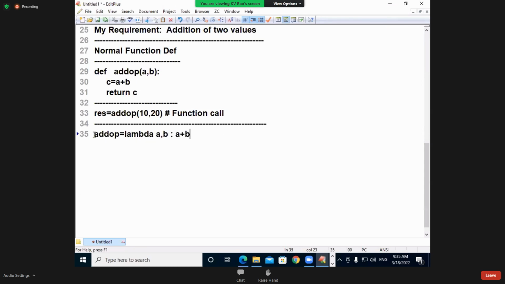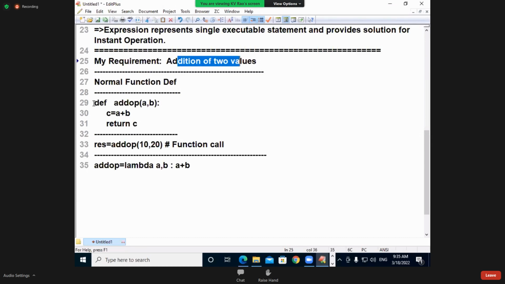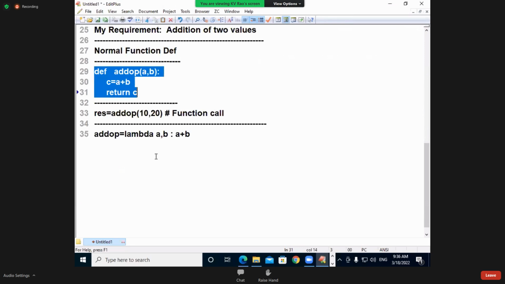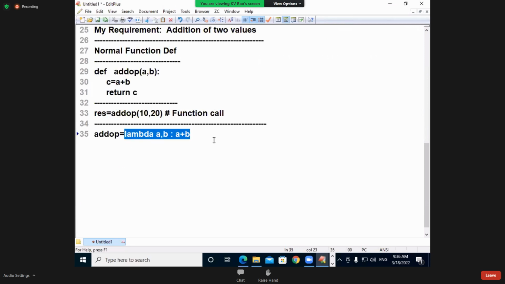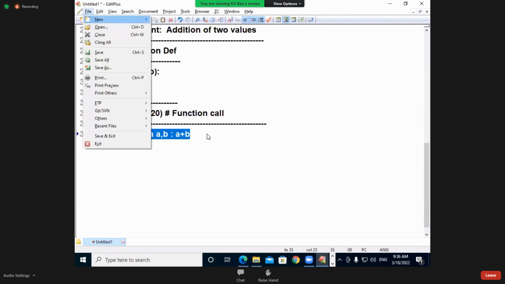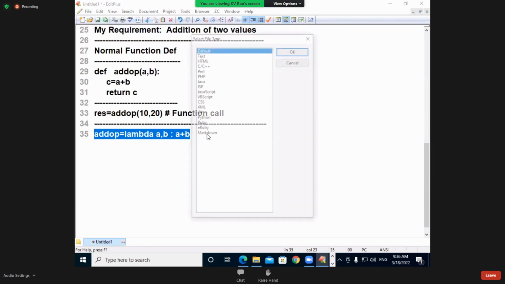So it is nothing but a compact, short solution for the big solution like this. For such a small thing as addition of 2 values, no need to go for def, function name add op, some variable names, formal parameters. You need not go for the biggest start. If you go for the instant operation, it is more than enough. So let me execute this statement once, my dear students. Let us go to the program once and I will come back.